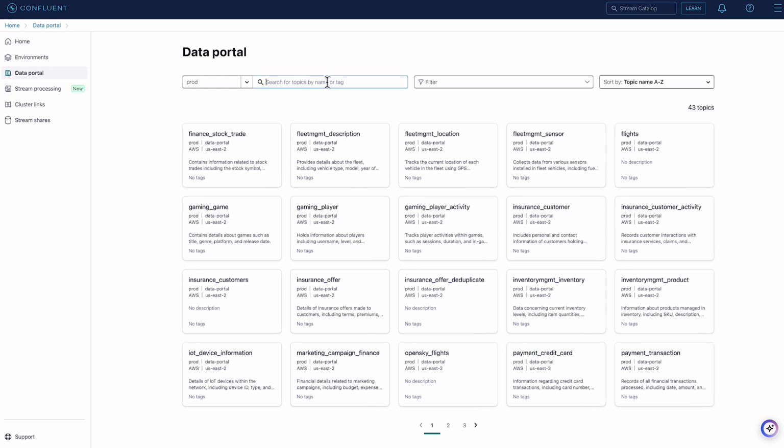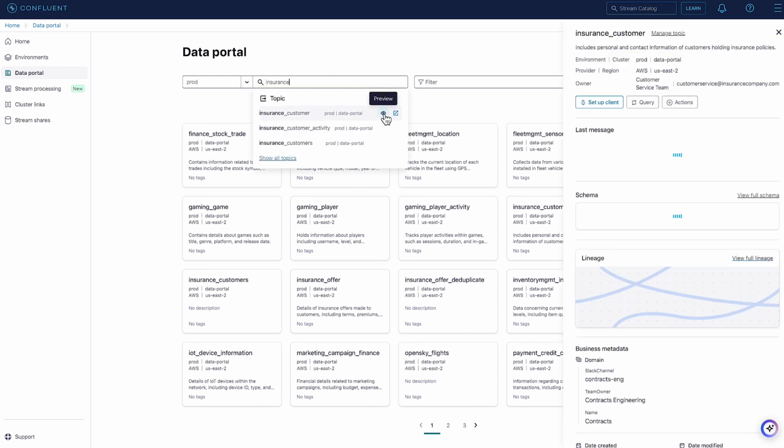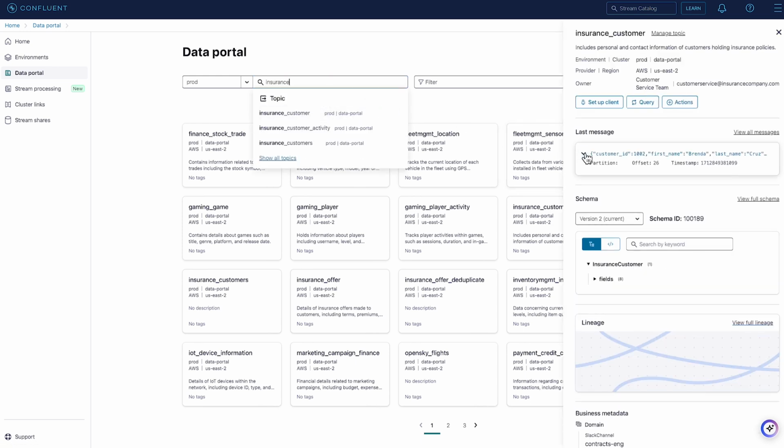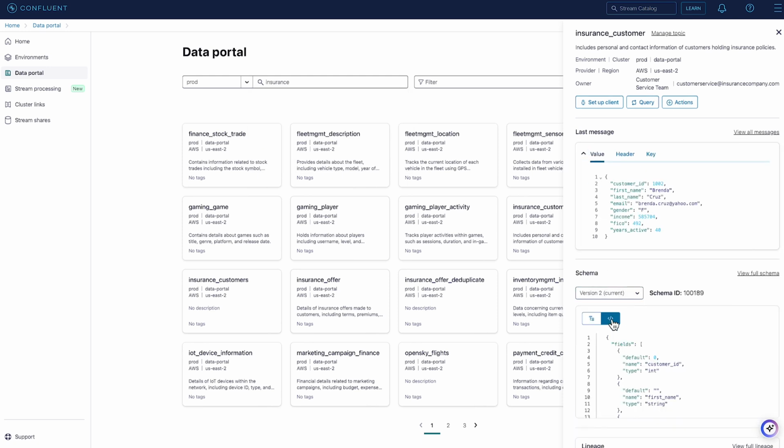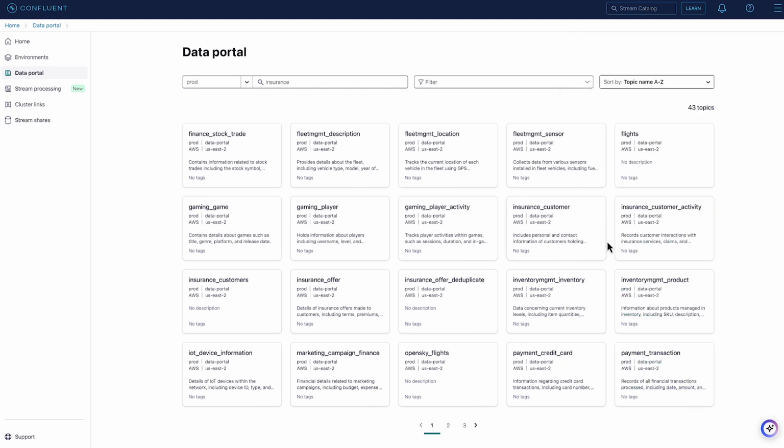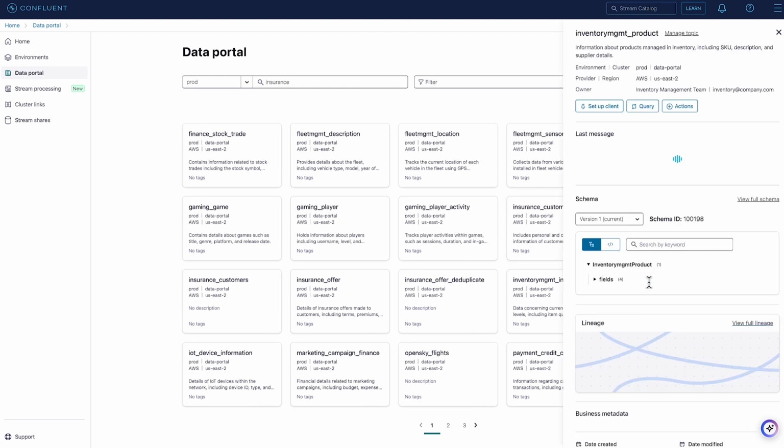Finally, I can type a few characters in the text box, and the matching topic names will show up in the drop-down. I can click the preview icon to get a sneak peek of each topic and check the last message produced and the associated schema. Of course, I can click on any tile below to do the same.